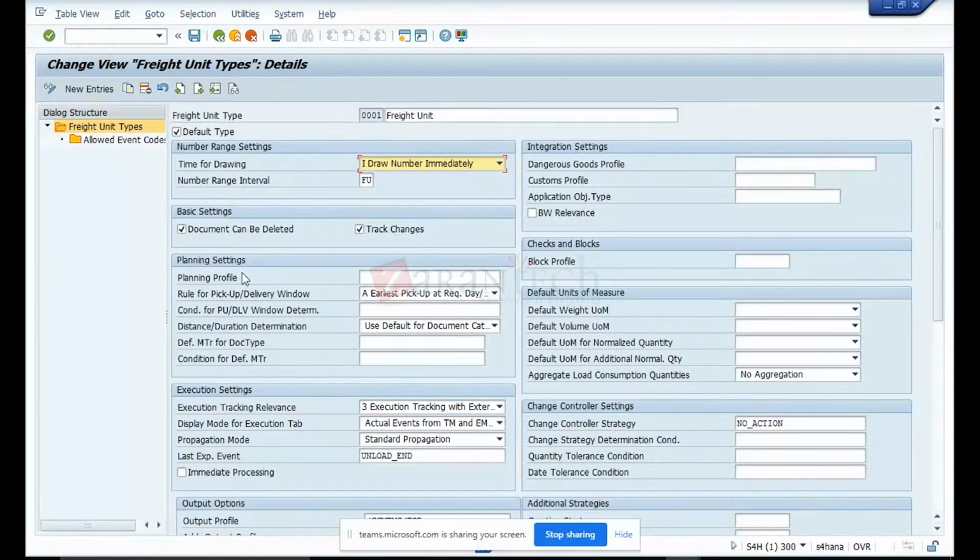Then you have the planning settings. So planning settings means what? Planning settings means this, as you know, that freight unit is basically a planning document, right? So whenever you have any type of planning document, there are certain planning settings which you need to do.